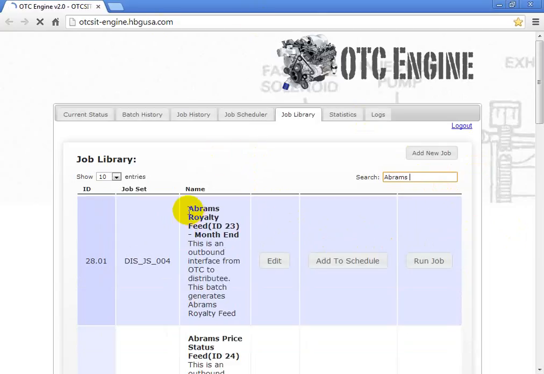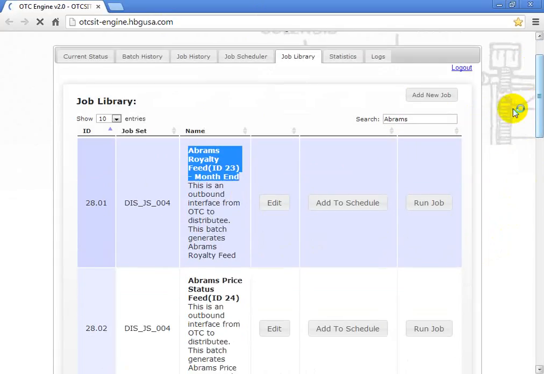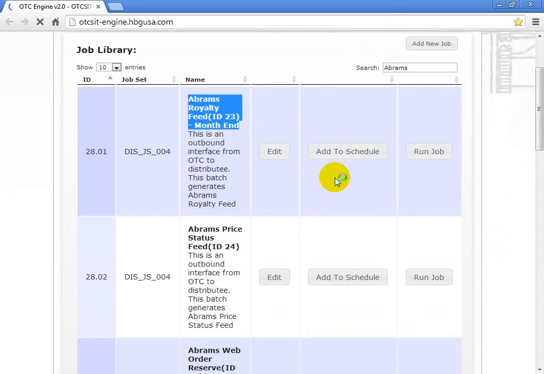Okay, this is the feed. Abraham's royalty feed month end. What will help you know, Hema, is if any interface does not have the exact name in this OTC engine, you can let us know, that will be better. This is straightforward. If something is not really mapping with the name there, then I'll send you. So this is about Abraham's royalty feed.